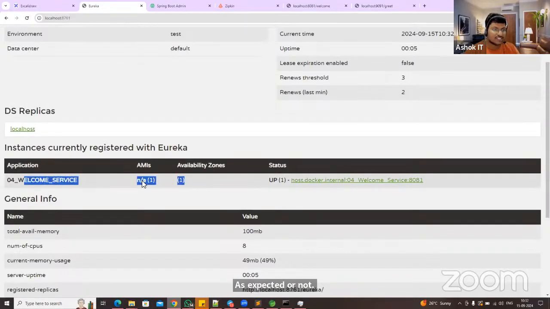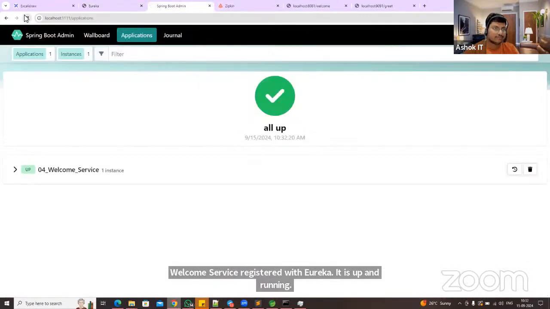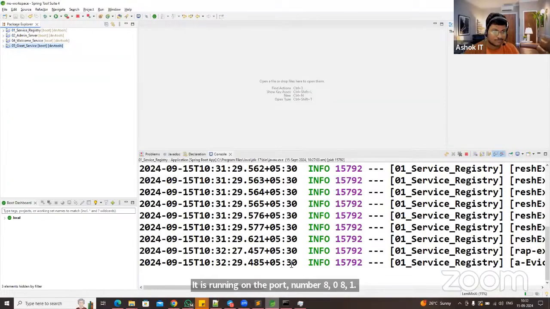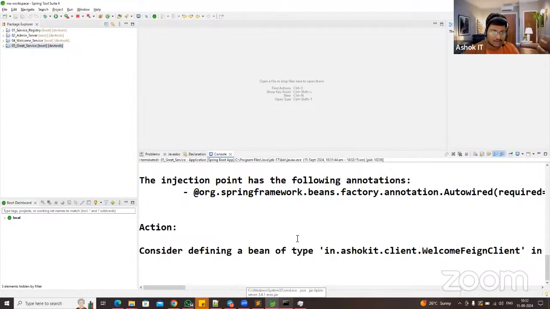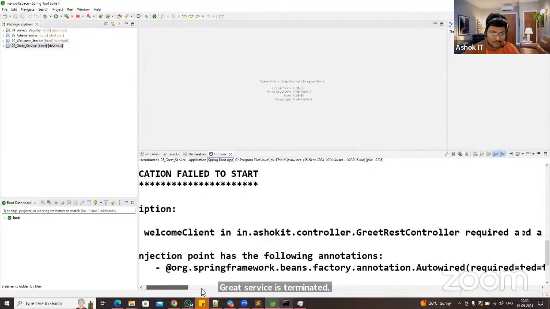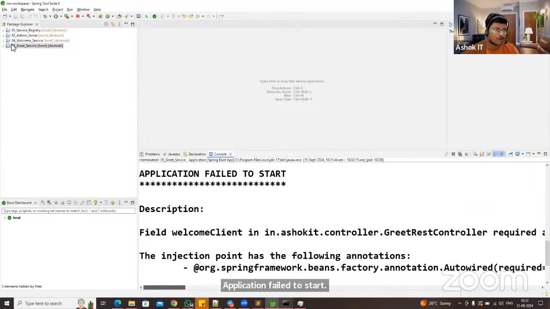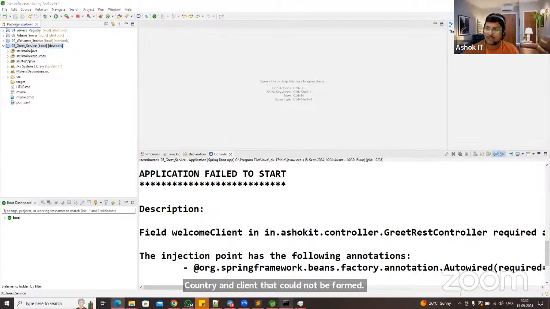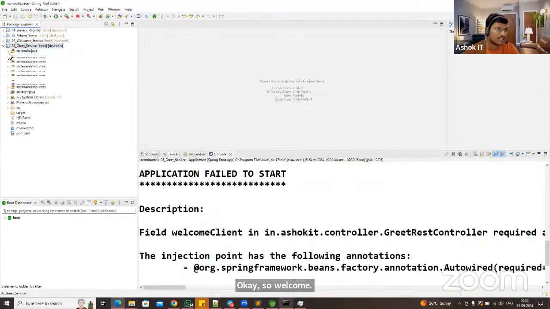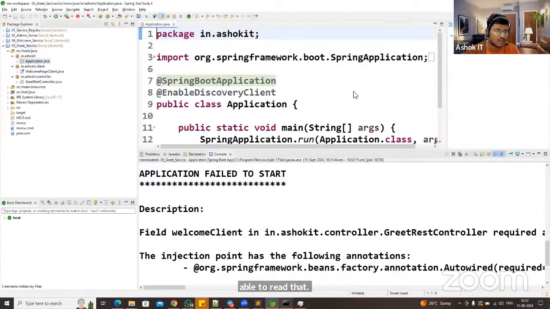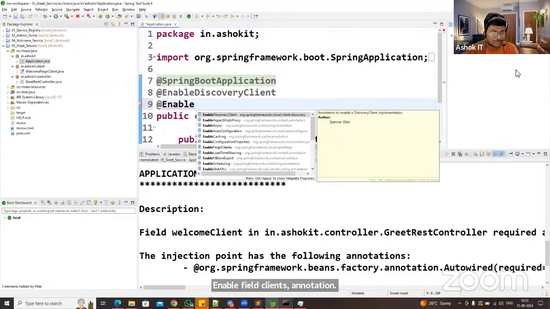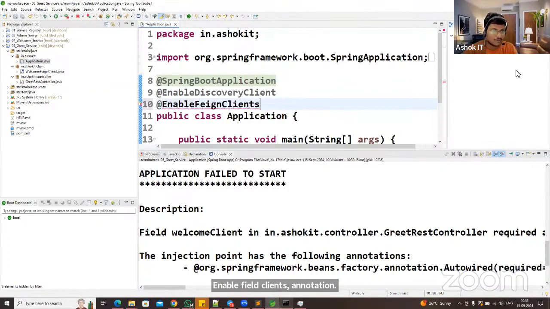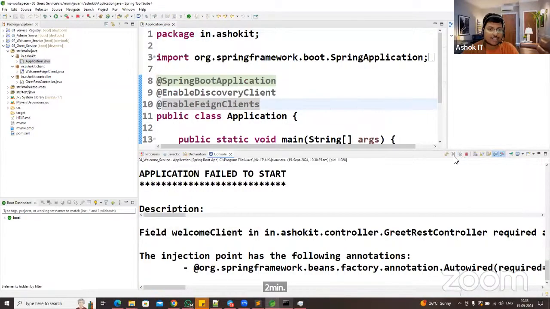Currently, welcome service is registered with Eureka. It is up and running on the port number 8081. Greet service is terminated. Application failed to start. Welcome Feign client could not be found. So when I use Feign client in the welcome API, it is not able to read that. Let me write one annotation called EnableFeignClients. EnableFeignClients annotation I am configuring.